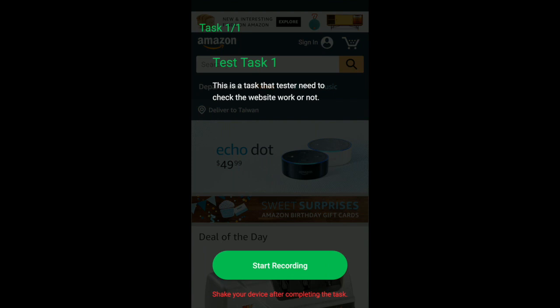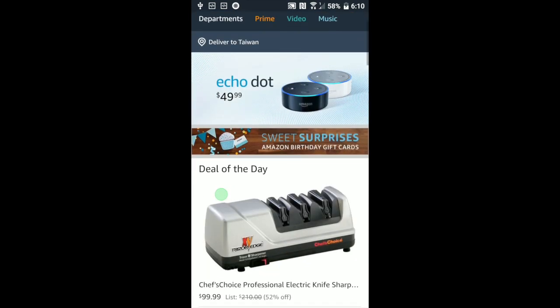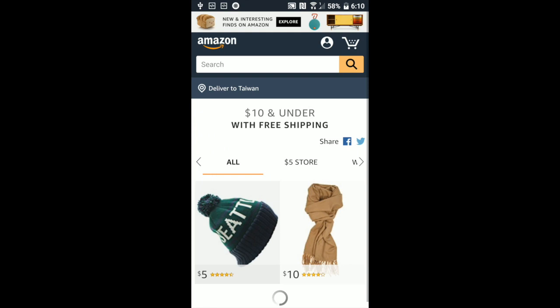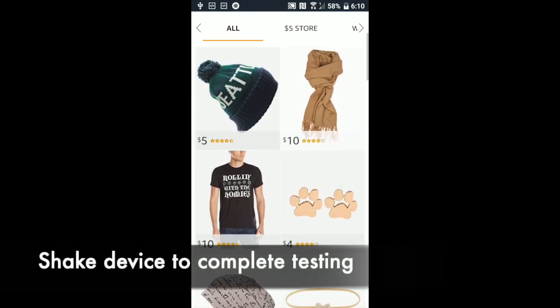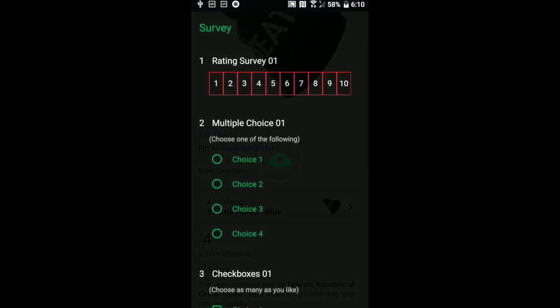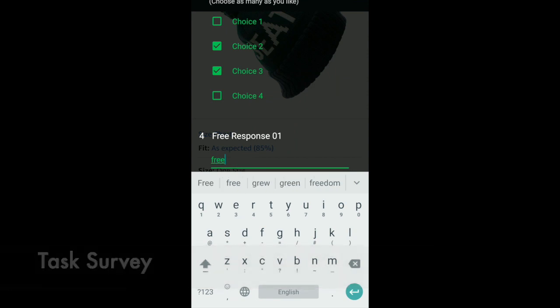Press the Start Recording button, and the screen will automatically start recording. If facial recognition is turned on, the front-facing camera will start recording as well. The tester can now perform the task and shake the device to complete the test. The testing video will be uploaded automatically to the UX Testing website. Every test is saved as a separate video.